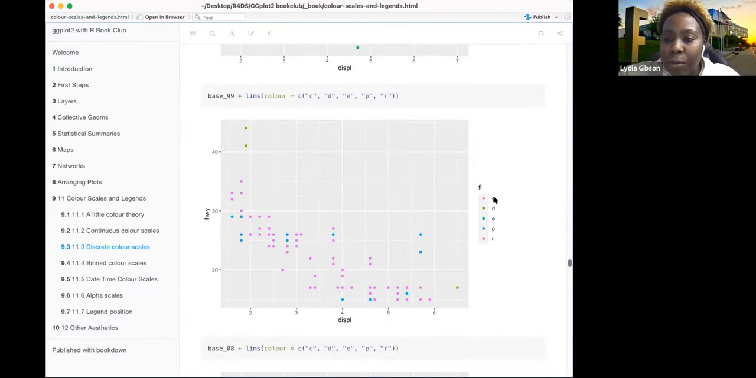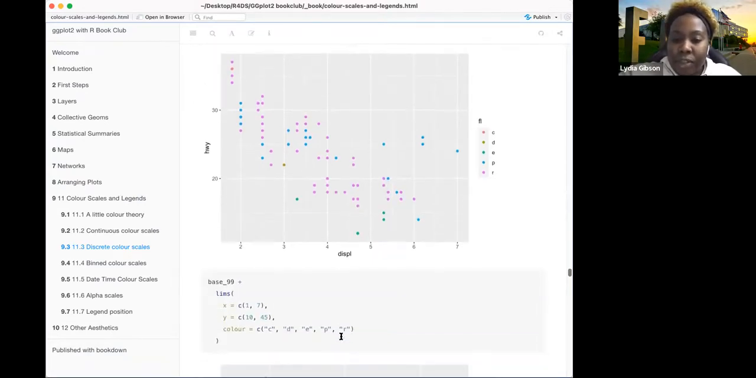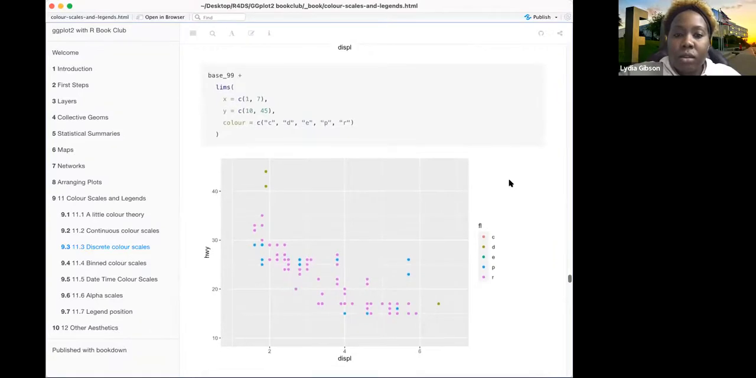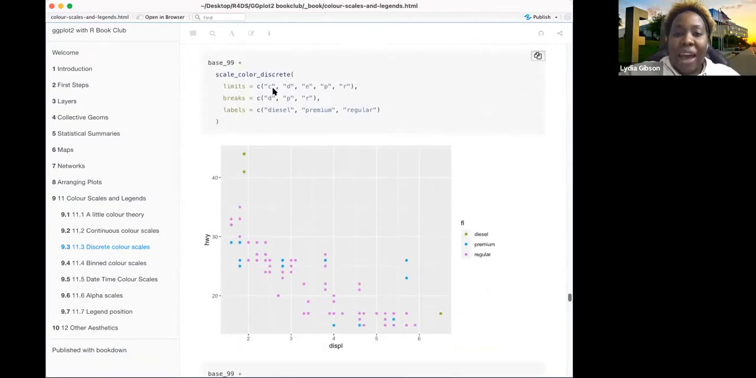So this one, I don't remember what it is for C and E, where they're not on this graph or base underscore 99, but you have all of them for this graph. So that's adding that to both of them. And this one, I can't remember exactly what that one was. And then this one where they add the actual names to the labels versus it just being D, P, and R. It's now diesel, premium, and regular using the labels.